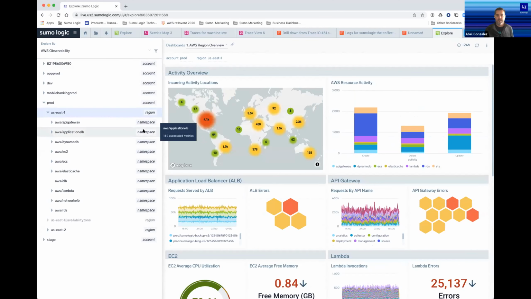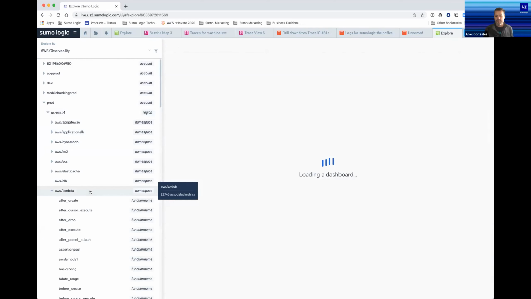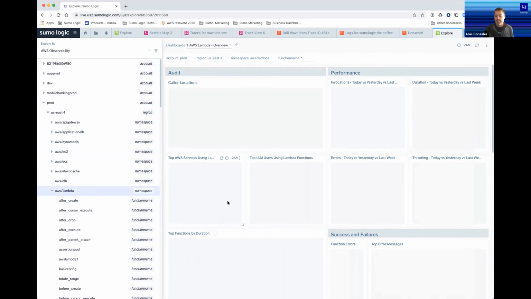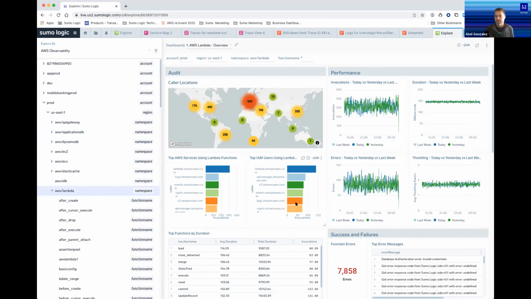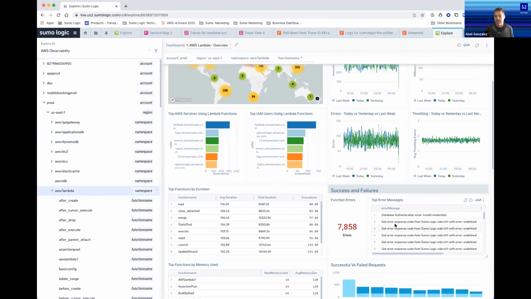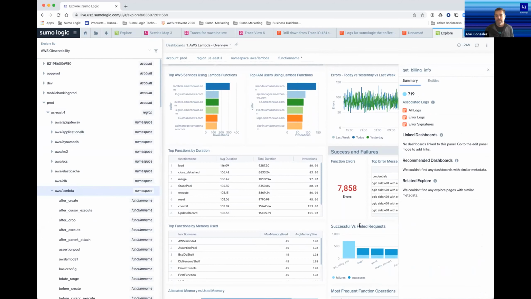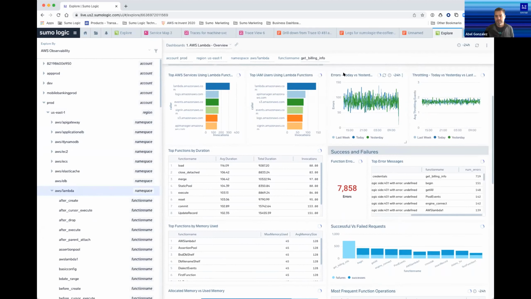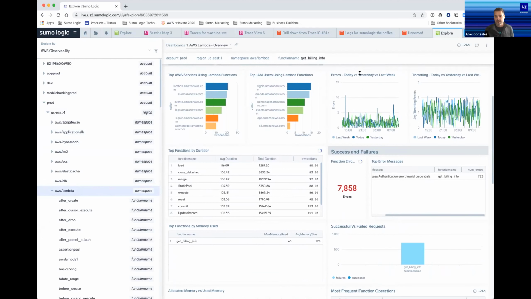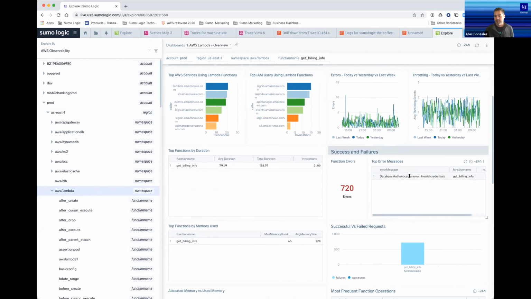I can either dive into a specific area like Lambda and see what problems and errors I'm seeing for the specific invocations. For example, here I have my billing info that has a lot of errors, and it's always failing in this case. Then I can focus on that specific transaction itself and see that my main error is that authentication has invalid credentials. So somebody changed something.